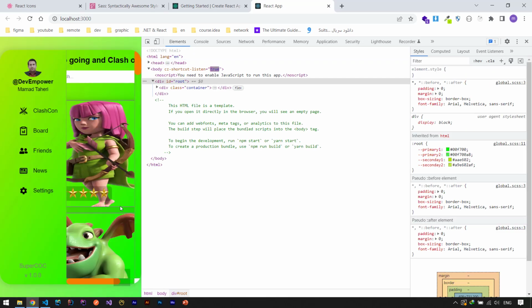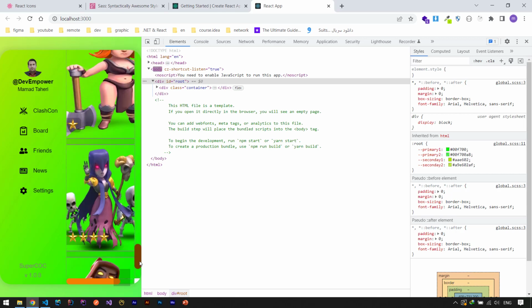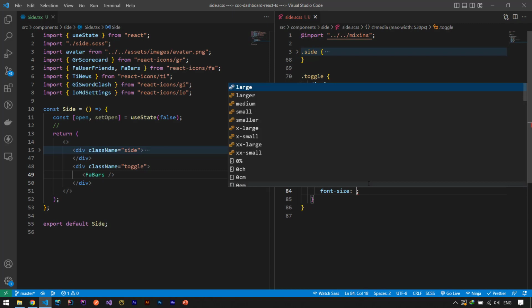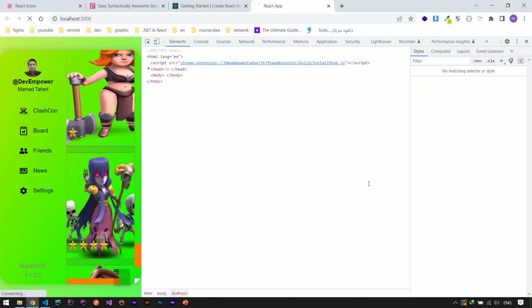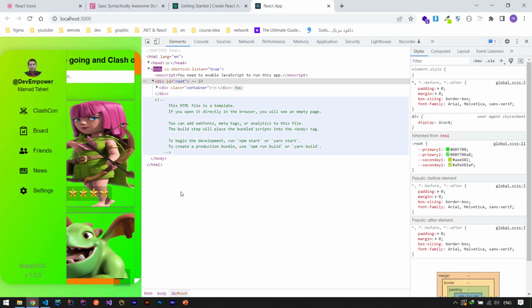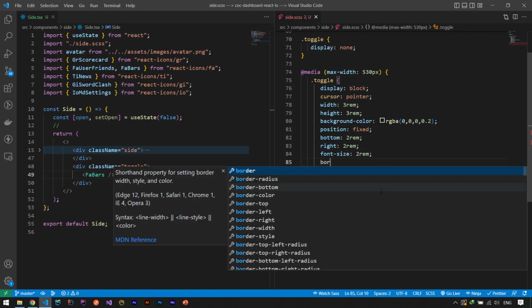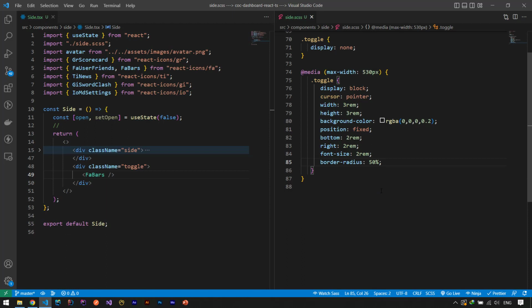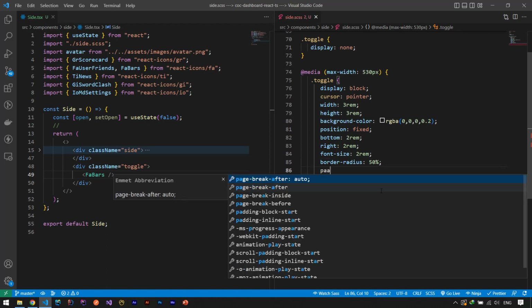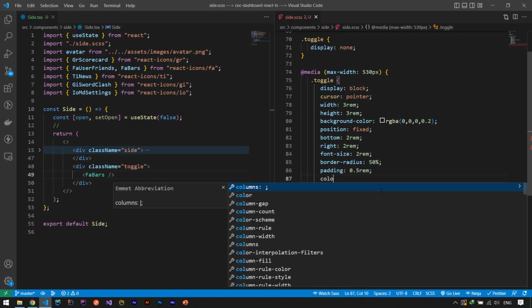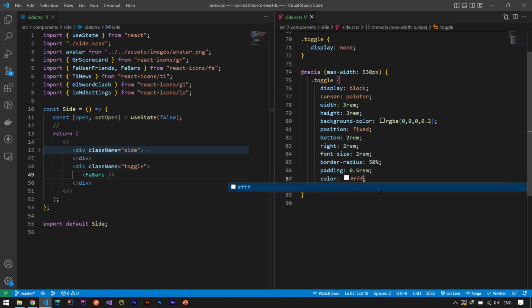Let's see it. Okay, now it's here. You can see that this is the button. It's here. And after the position, we can use a font size of, let's say, 2rem or 3rem. 2rem is good, I think. Okay, not bad. And after the font size, we use a border radius of 1500 because I want it to be a 50%, sorry, to be circle, and use a padding of half rem. And also the color of this div would be FFF.